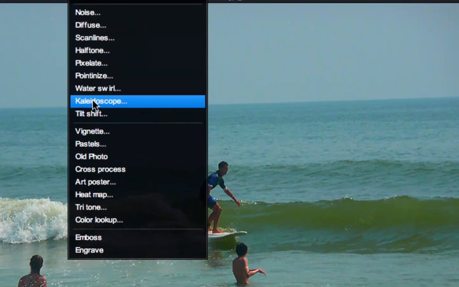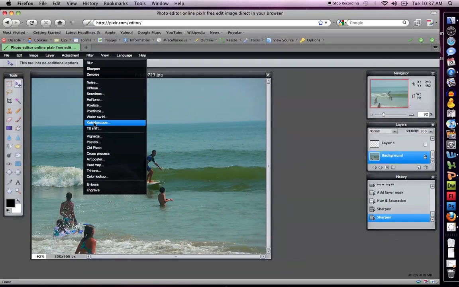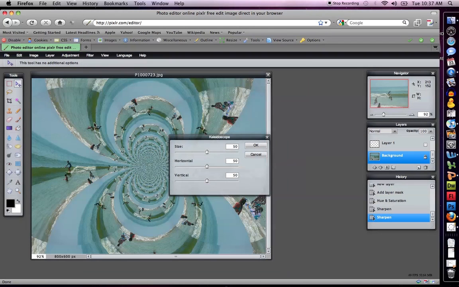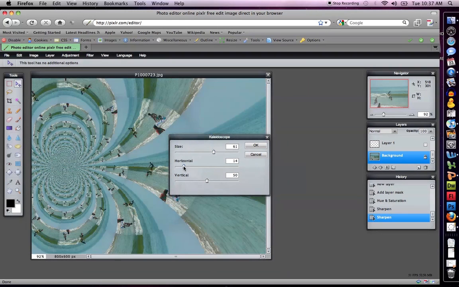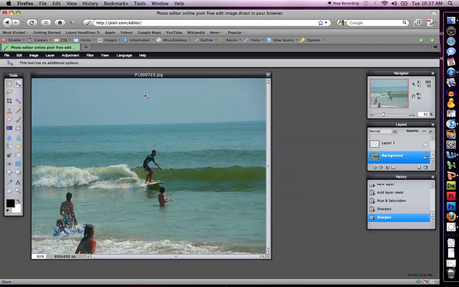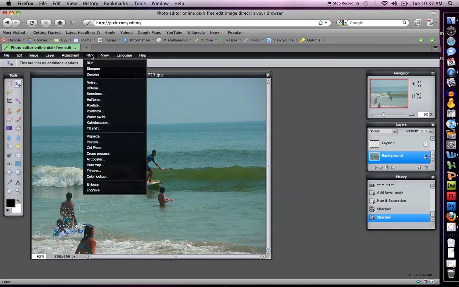One of the features I did like, well, it's one of those ones you play around with way too much, is the Kaleidoscope option. Basically you click Kaleidoscope and you can play around with it, and it forms a nice little kaleidoscope with your picture. Probably not something you'd really ever use. It's not very practical, but it's fun to play around with.